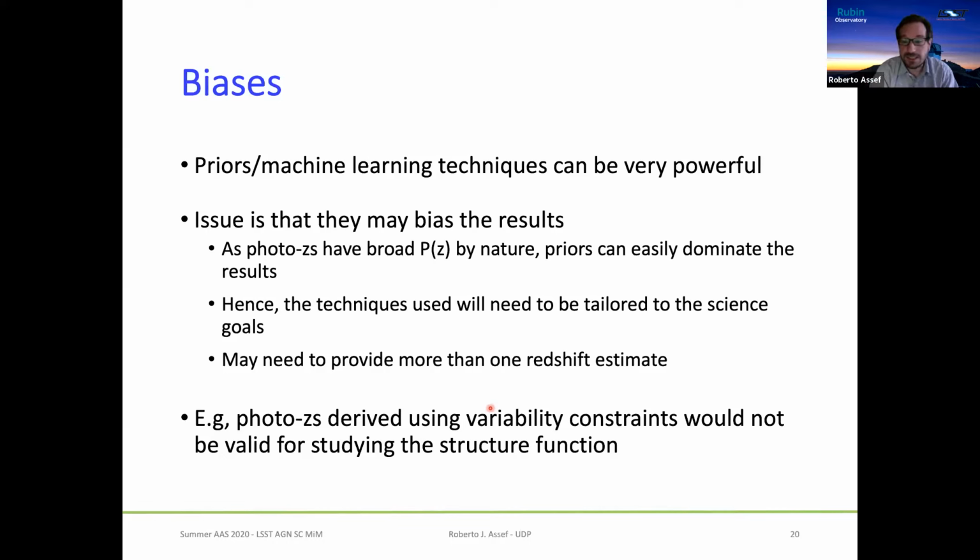And what do I really need statistically from the photometric redshifts to get the science I would like? The idea is that the more science cases we can gather, the more we can tailor the techniques. We may even need to provide more than one redshift estimate in the end for different science goals. A very simplistic scenario would be if you want to use AGN variability or determine a structure function, then you shouldn't really rely on photo-zs that were determined using variability constraints, because that will bias your results.